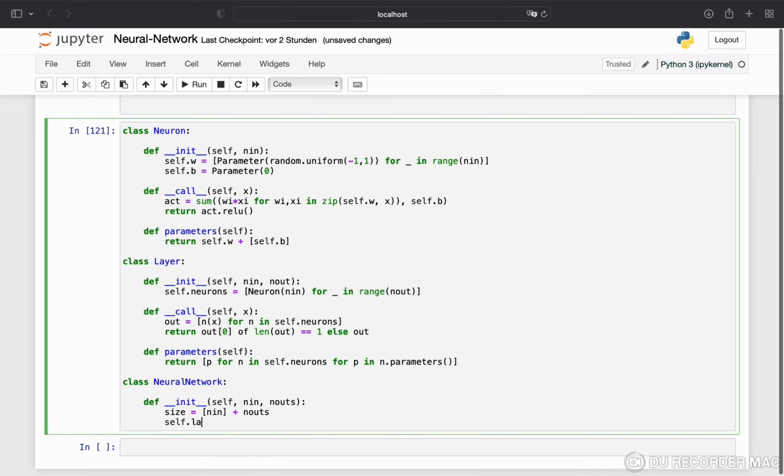So now we're gonna loop through our sizes list and create the layers. Then we're gonna create a list that stores our training progress so that we can later evaluate how well the network is trained.